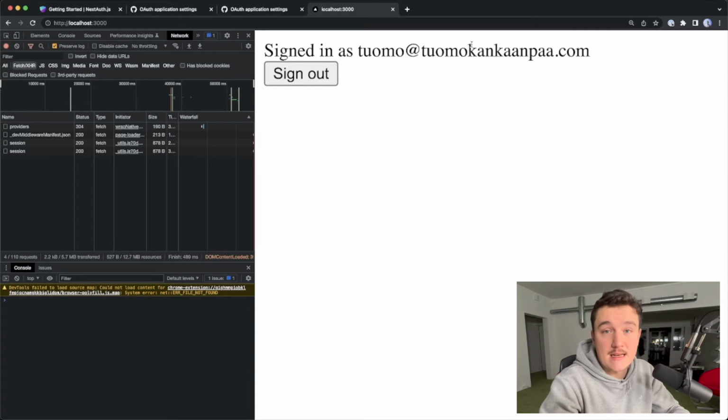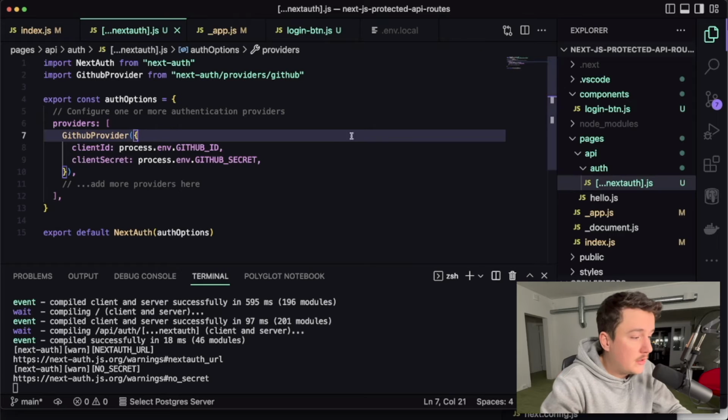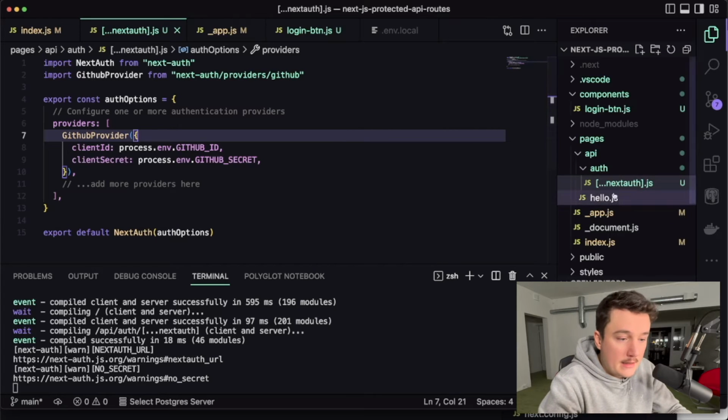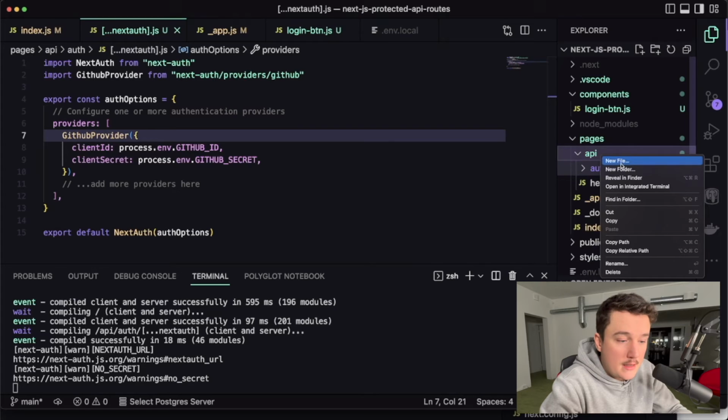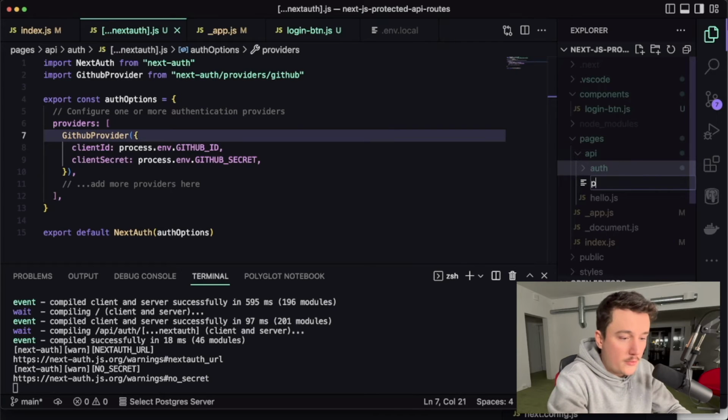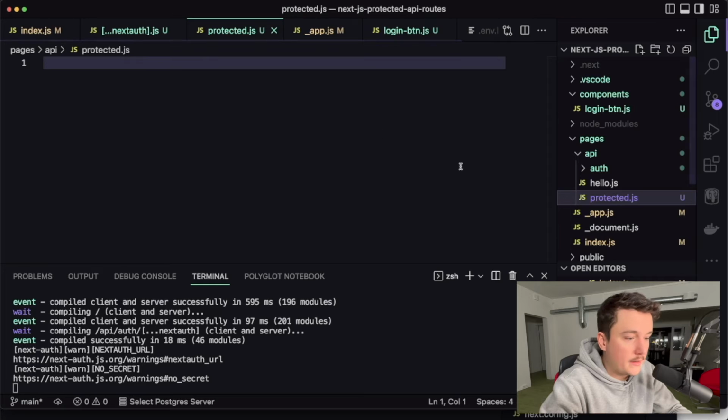So next, let's actually create the API route and add the protection for it. I'll go to VS Code and create a new API route inside the API folder, and let's call it protected, like this.